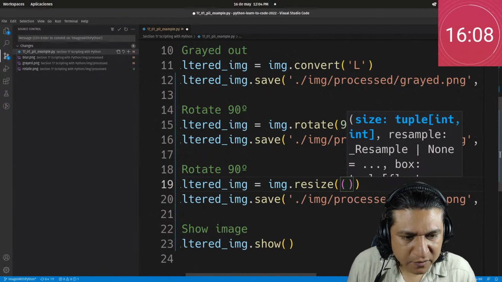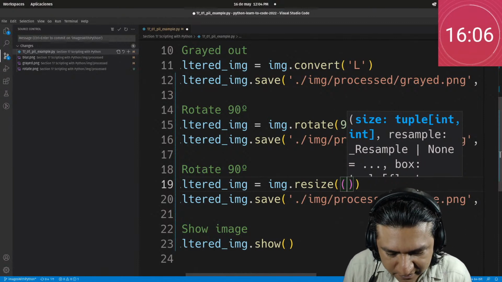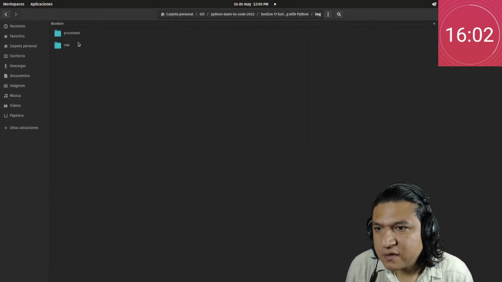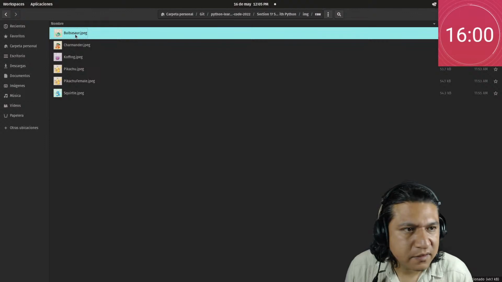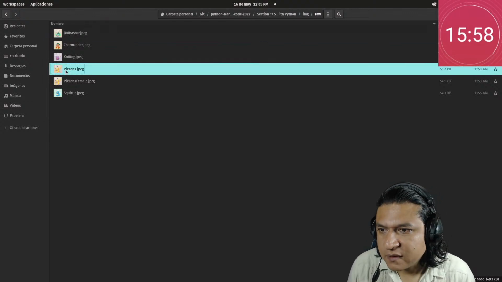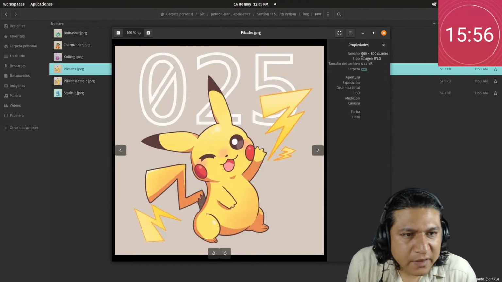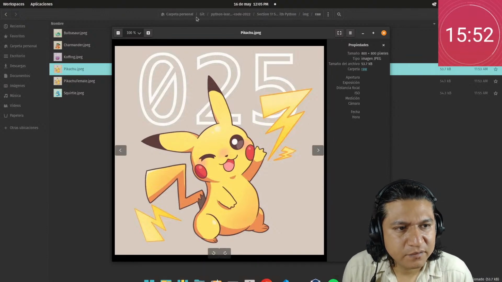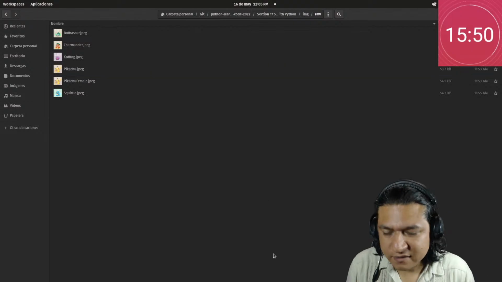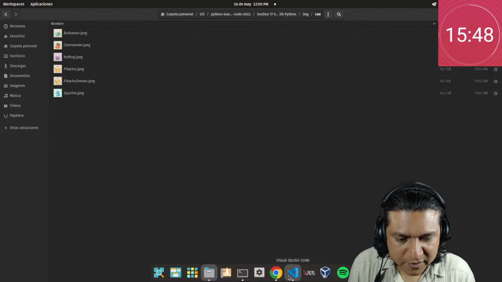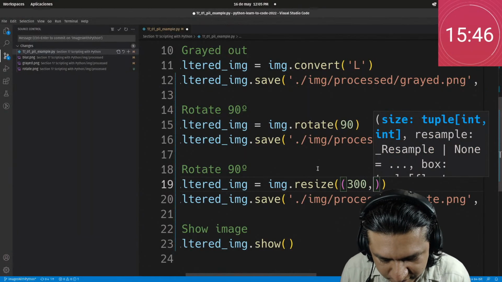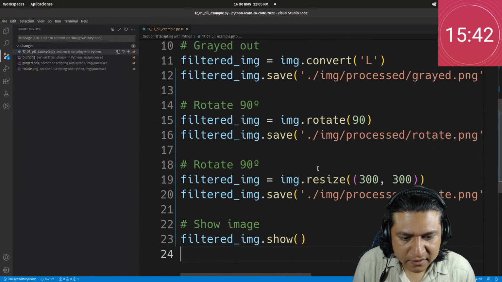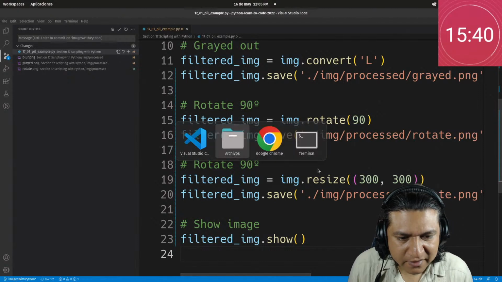Yeah, that's a good question. Let's try 300, because I don't know what size those pictures are. Let's see, Pikachu, you are 800 by 800. Oh, mouse died. Okay, let's see 300 then. It's going to be smaller. 300 by 300. And it's going to save it and store it.